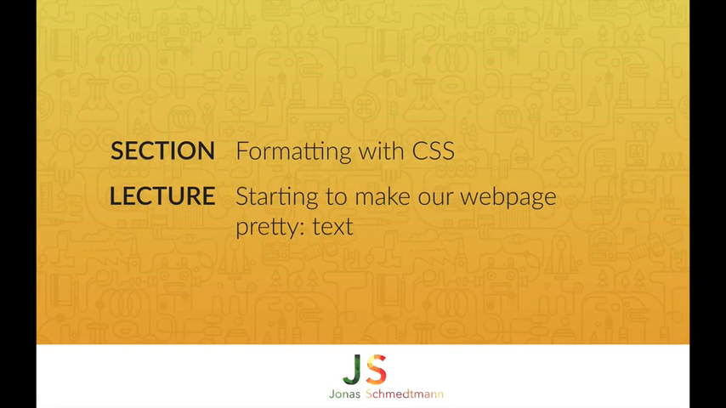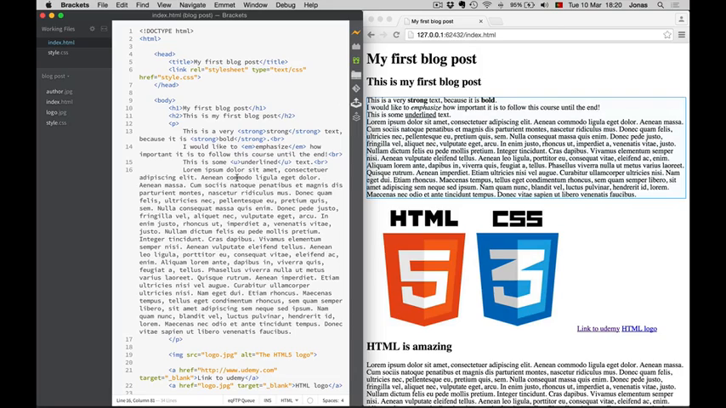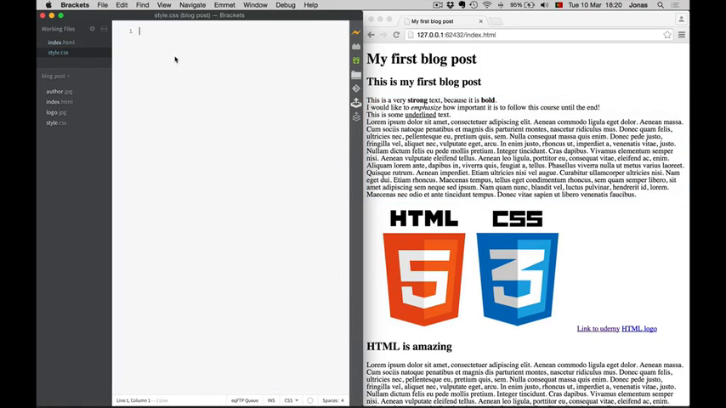In this lecture, we're going to start to write CSS for text formatting, so you can see how CSS works. It's really easy. So, we'll jump right into the CSS file here to start writing some code. CSS is written in rules. Each rule consists of a selector and a declaration block. To exemplify that, we'll start formatting the main heading.